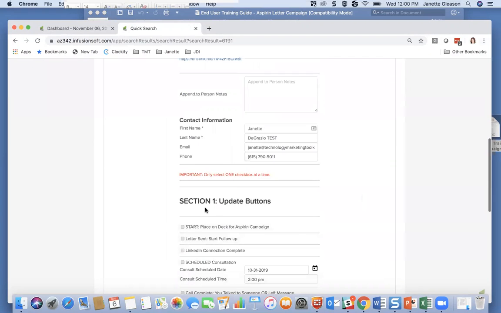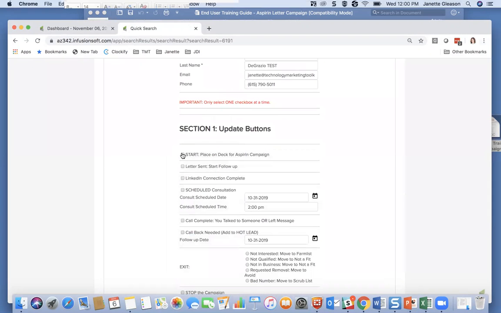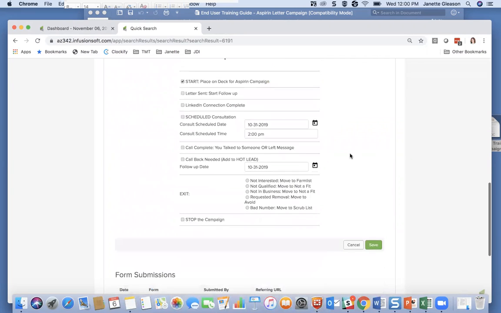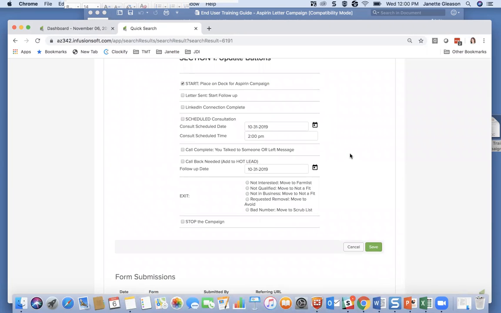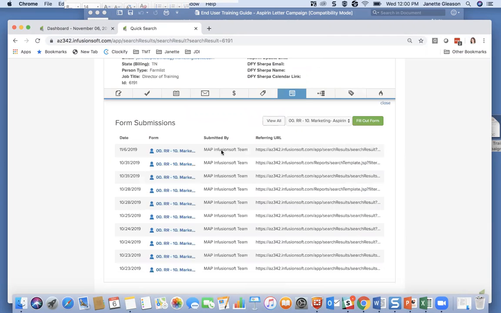To place this contact on deck, I'm going to check this first box here to start. It says right there, place on deck for Aspirin campaign. Nothing is going to happen besides putting them on your dashboard widget, letting you know that this contact is ready for the letter. No emails are going out, no phone calls will be scheduled. So use this selection to place a contact on deck. I'll go ahead and click save.